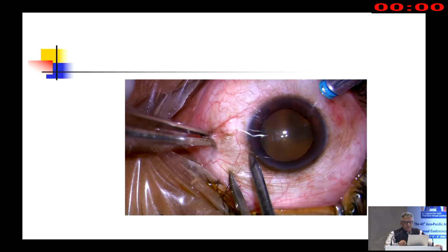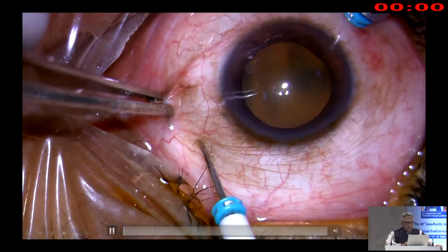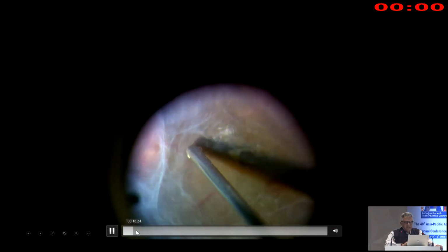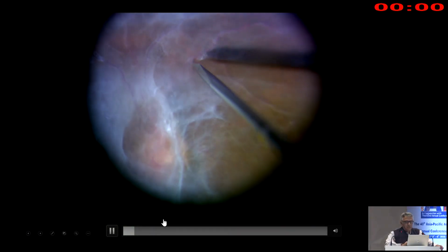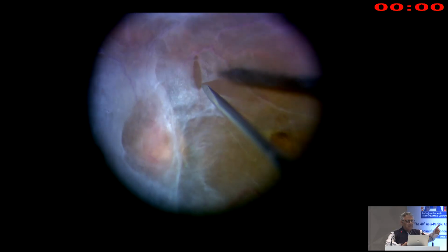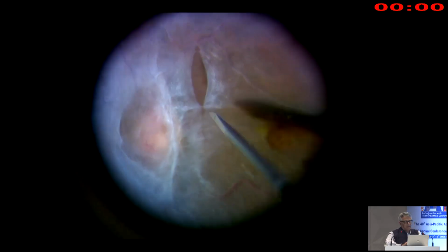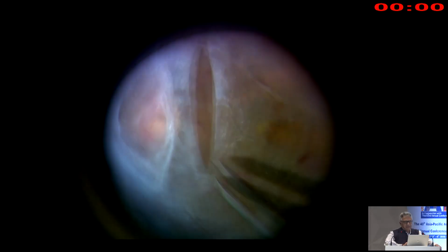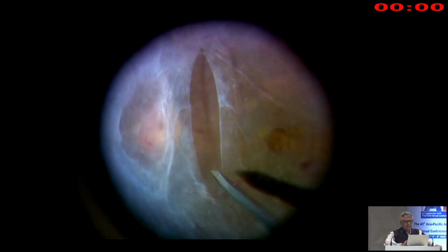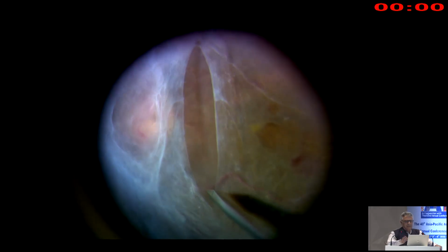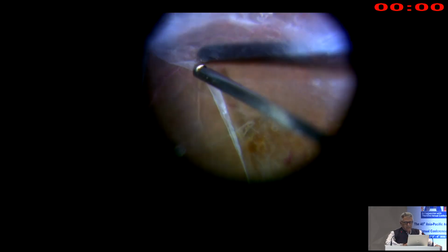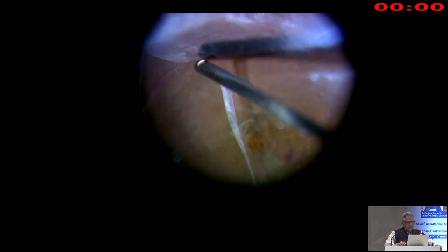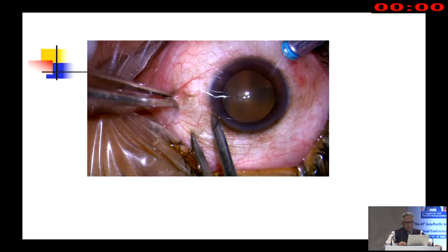I think this has been covered, but I'll just show one small step here, because this was a densely adherent epiretinal membrane. So sometimes you have to vertically incise with a very sharp MVR blade, so that this gets cut. Once this gets cut, then you take a 25 gauge cutter and insinuate between them and cut. So sometimes you have to use a sharp MVR blade rather than a blunt MVR blade.